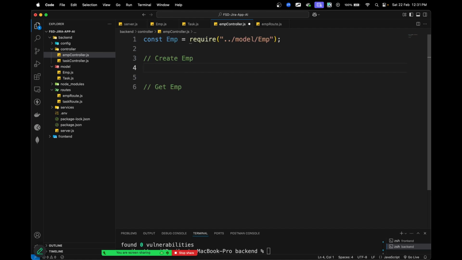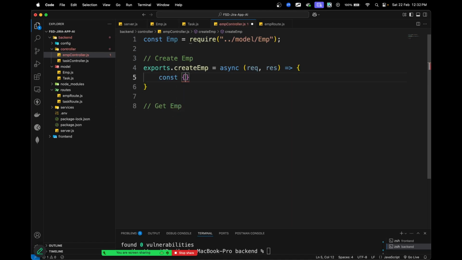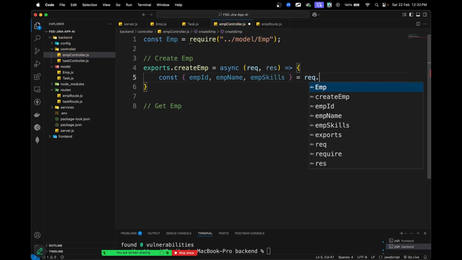Okay. Now let's create the employee first. So exports.createEmployee is equal to async (request, response), and then const. Now, what are the parameters you are going to send from the body? One will be the employee ID, then employee name, and then employee skills. There are three things that I'm going to pass from request.body.